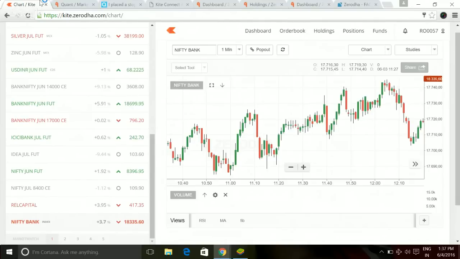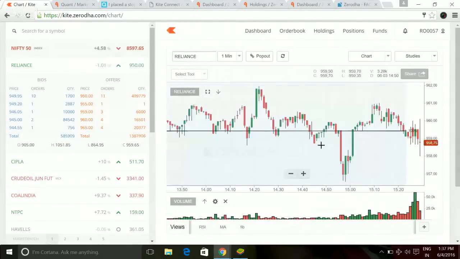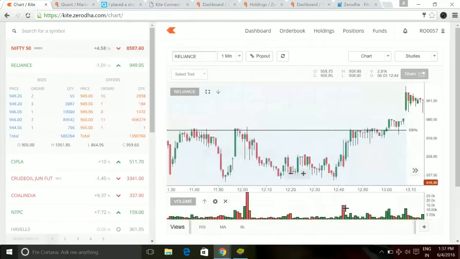And as I was saying, all these requests are coming for cannot see volume in Kite. You can of course see volume in Kite. Right now I'm looking at the index. On an index there are no volumes, because no trading happens, right? For example, if I open the Reliance chart here, you can see the volumes at the bottom.